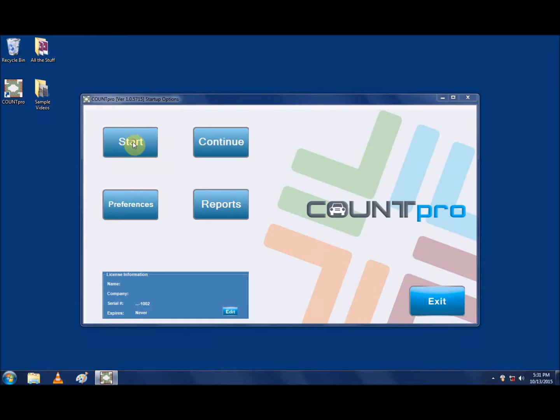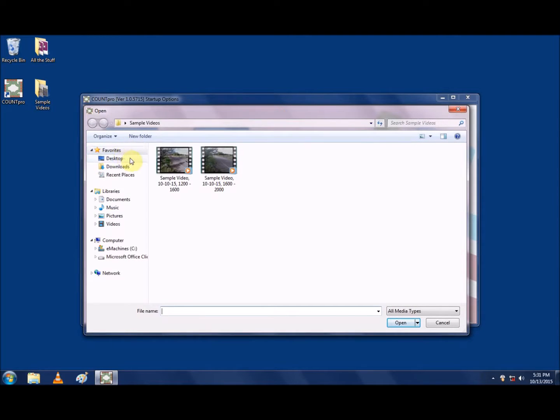by hitting Start. You're going to want to choose your video file. You can do that, or if you have multiple video files you want to play in a row, you can select multiple video files. They'll play in alphabetical order, and make sure they're within the same 24-hour period, not going into multiple days. So once you have your video file selected, hit Open.